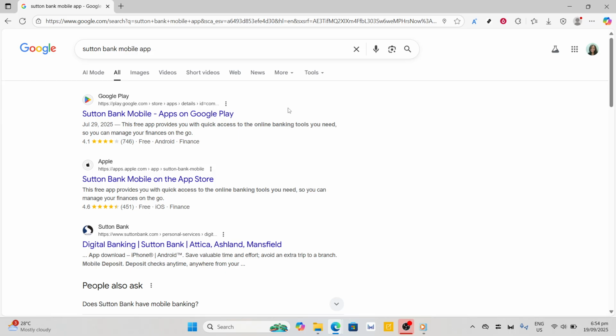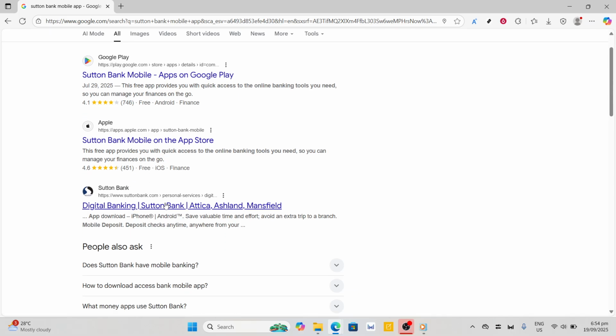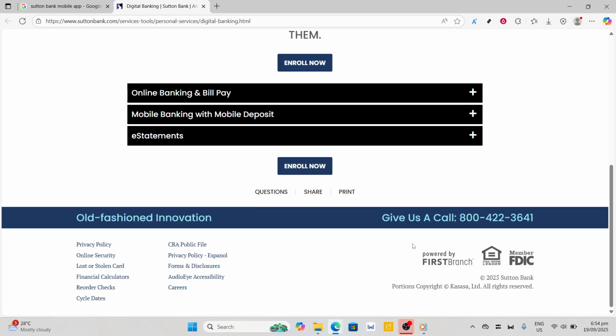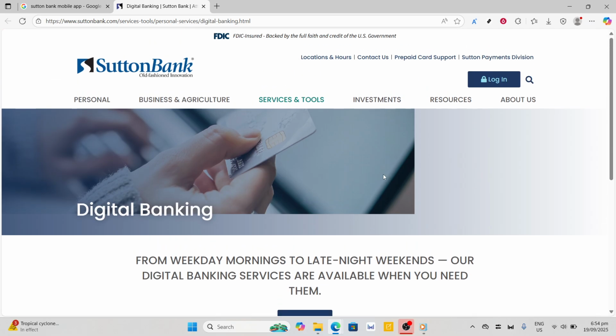Once you've identified the right link from the search results, click it. This should bring you directly to a page where you can choose whether to download the app from the Apple App Store or Google Play. The choice depends on the type of device you are using. If you have an iPhone, you'll want the App Store. If you're on an Android device, Google Play is your go-to.